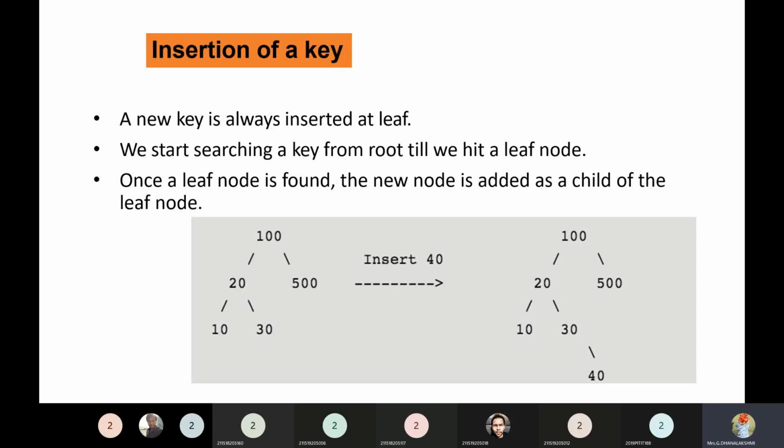After inserting, we check the condition. What is the condition? The values available on the left hand side should be lesser than your root node. Likewise, the right hand side values should be greater than your root node. That is the condition, so each and every time you have to check it. Okay, let's see one example.